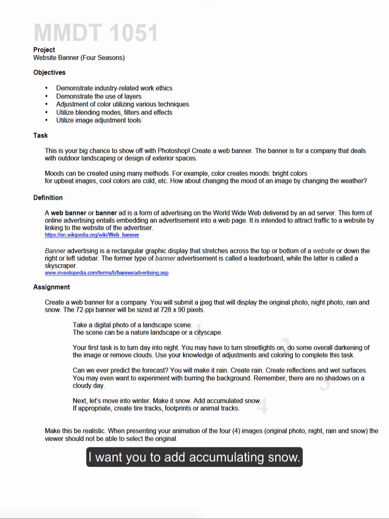I want you to add accumulating snow. So the snow has accumulated on the ground. If appropriate, you may have to create tire tracks, footprints, animal tracks. Again, make this look realistic.